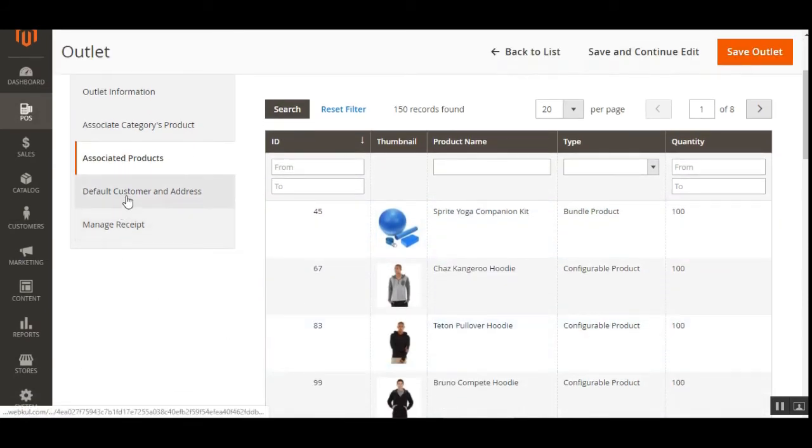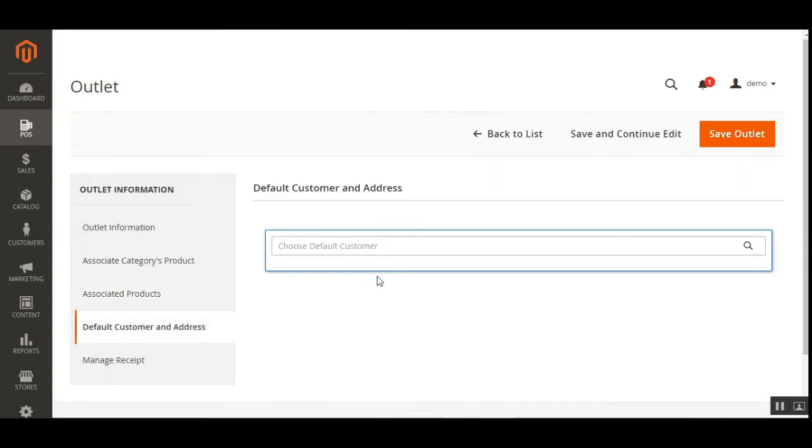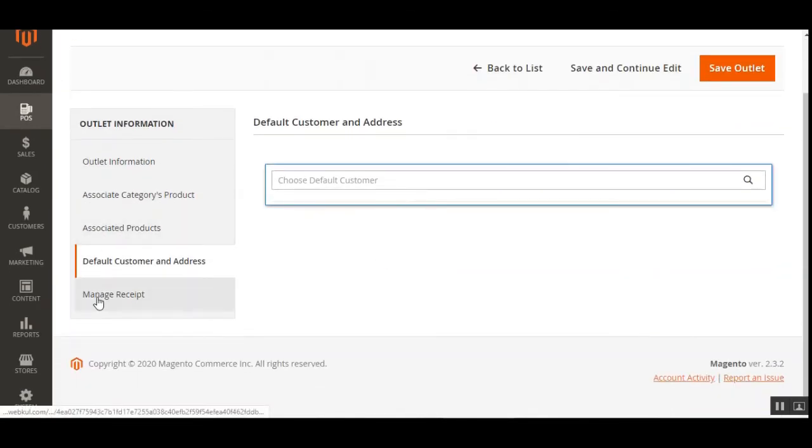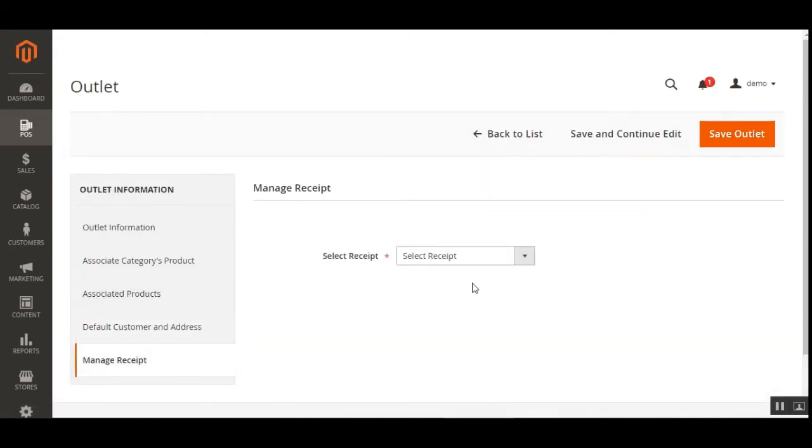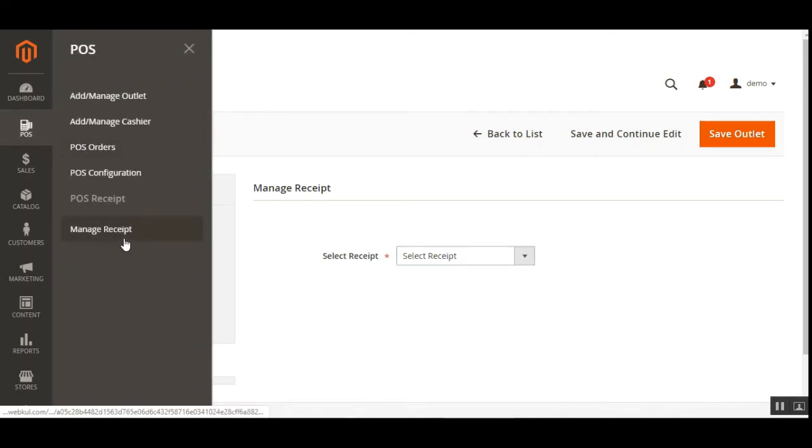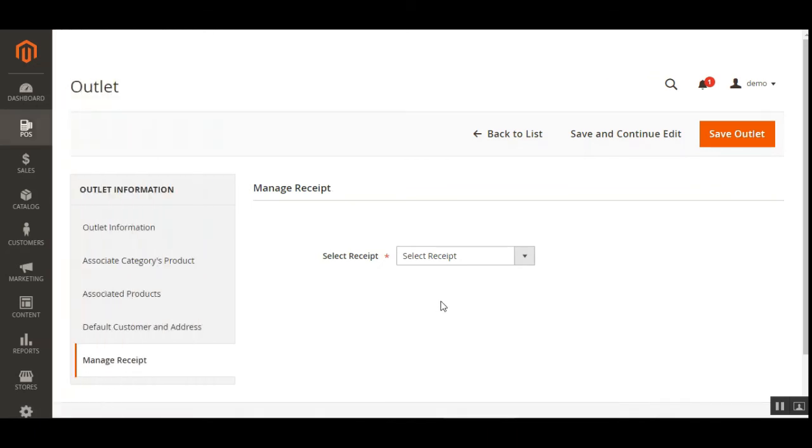You can set the default customer and the address for this particular outlet, and you can also manage the receipt for this particular outlet by choosing the one that you've already created under the manage receipt section. All of the receipts that you created under manage receipts would be here for selection, depending upon the region for which you are creating your outlet. Similarly, for that outlet you can select a source and the particular receipt template as well. Thereafter you can tap the save and continue edit button, and that would save your particular POS outlet.